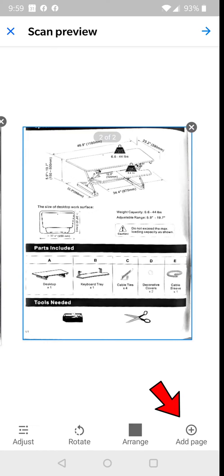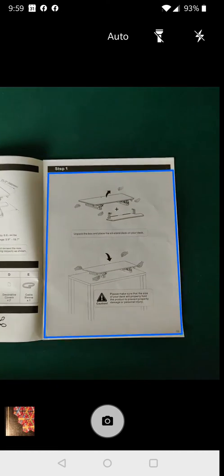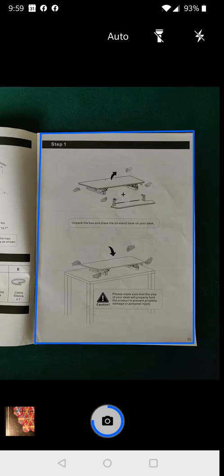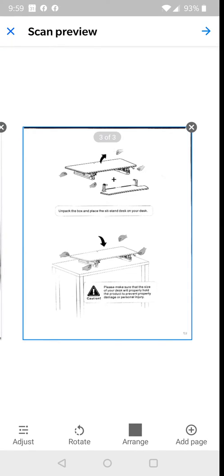Okay, takes another one. Now let's get the other side. Okay, again, all I had to do was hold it over the image. I didn't have to click, I didn't have to tell it to take the image. All right, well that's enough of these. So now I'm going to hit that arrow in the upper right.